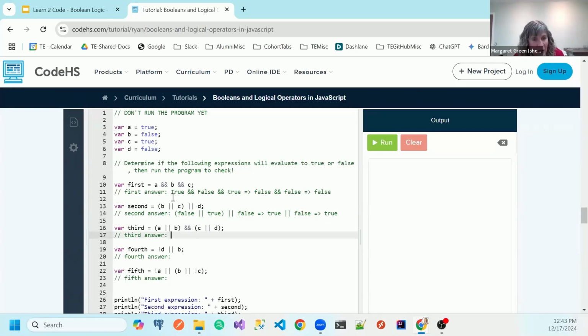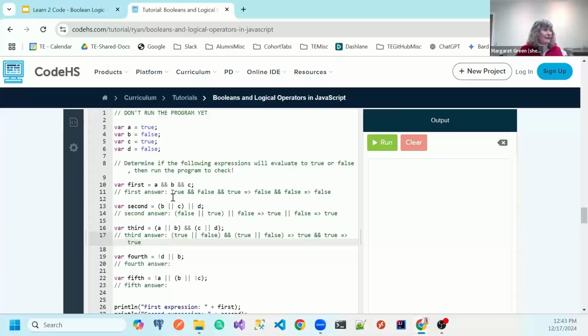Uh-oh, they're getting tricky on us now. They're saying, let's take that A or B, so let me do the parentheses, true or false, and true or false. So what do we get? True or false evaluates to true. True or false evaluates to true, so we end up with true and true, which evaluates to true. Okay. All right. The next one says not D. D is false. Not false, not D would be true, or B is false. And what happens there? We end up with true.